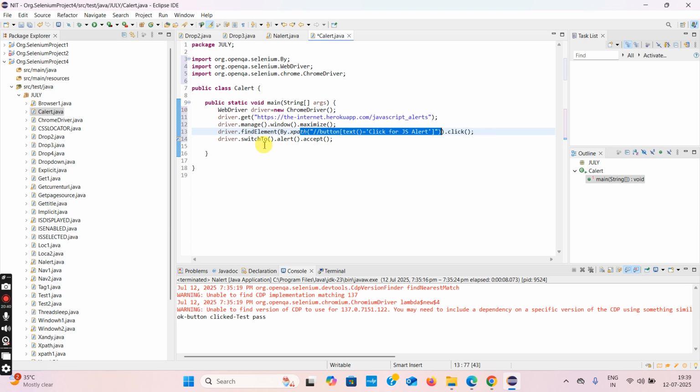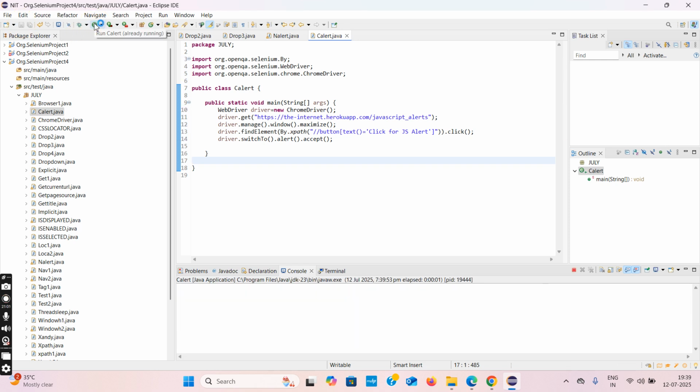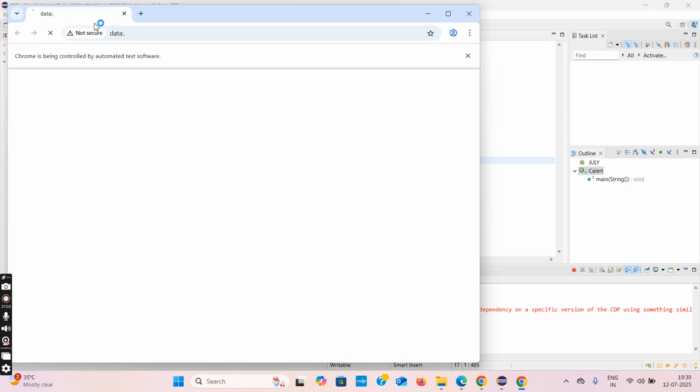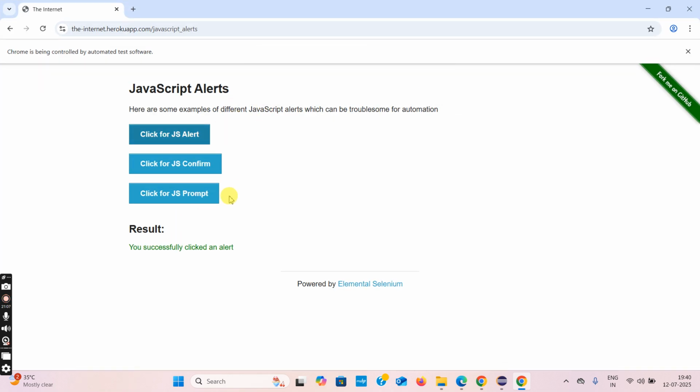Next, driver dot switchTo dot alert dot accept. Here also we can click the OK button. For clicking the button, we switch to the OK button. Next, what is the output? Save this and run it once. It is clicked or not? That will be displayed here. Expand it.